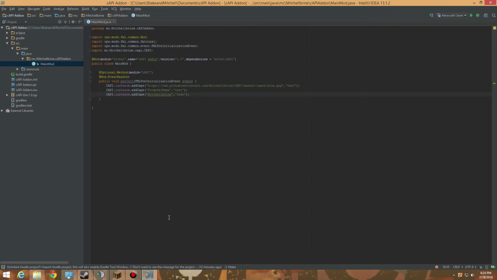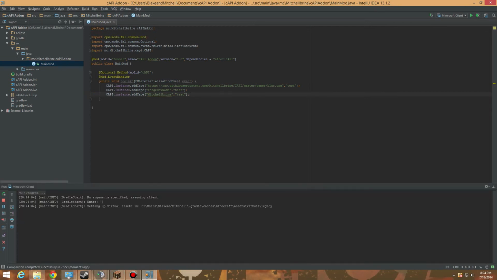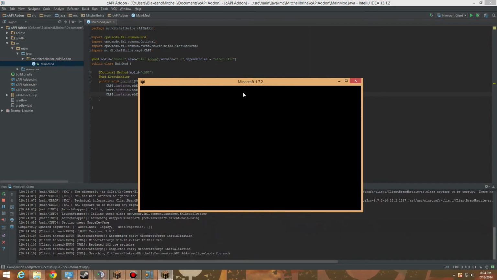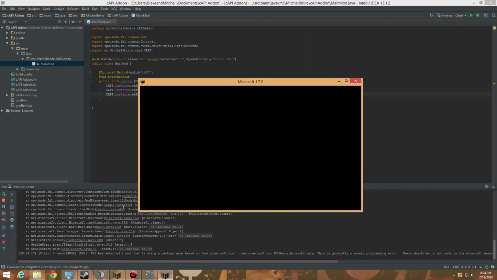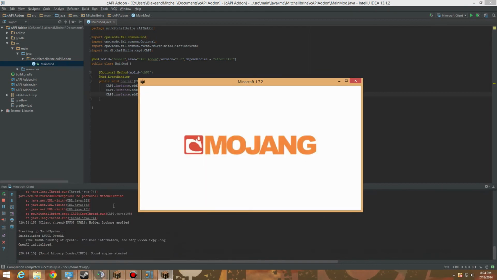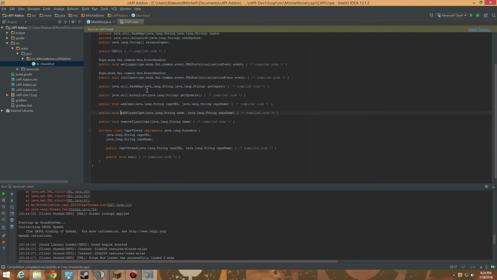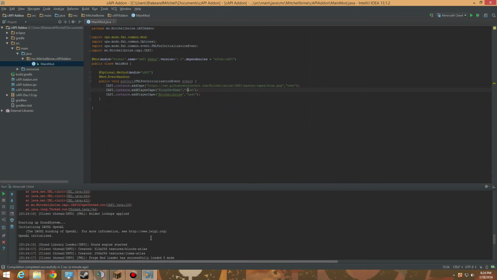Now if we launch the client, like so, this should basically be all we need. Just give it a second to launch. And let's add player cape. Whoops. Let's not add cape, if you've already caught that. Don't want to add cape, because add player cape is what I really meant. That one's going to take the name of the player and the cape name. Good job, Mitchell. And now we start the client, like so.